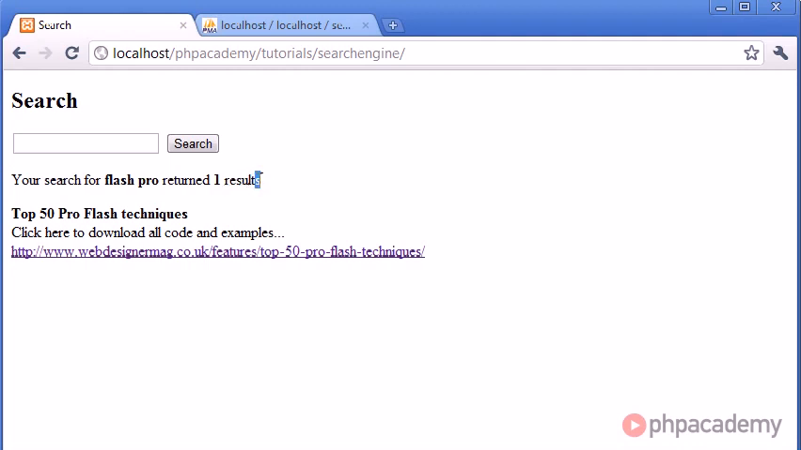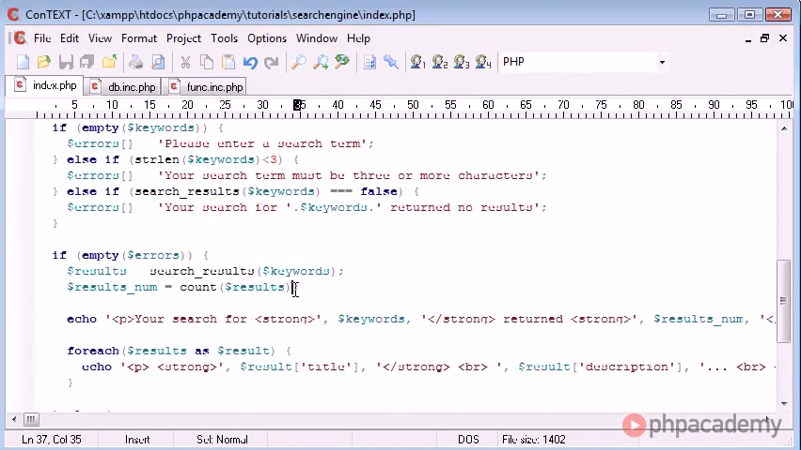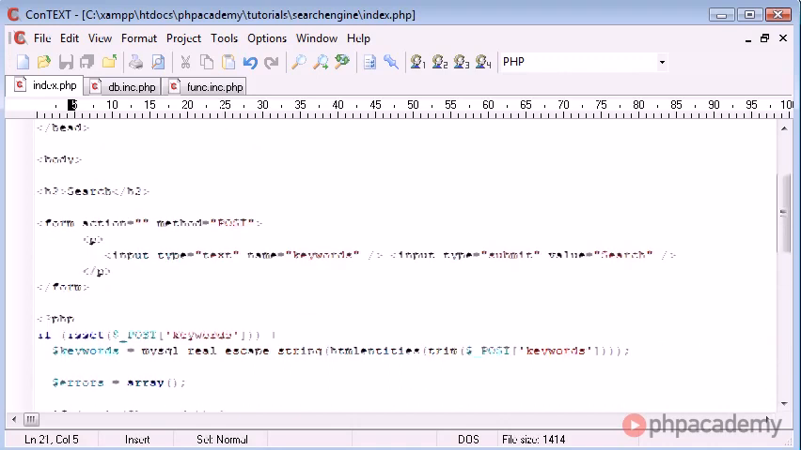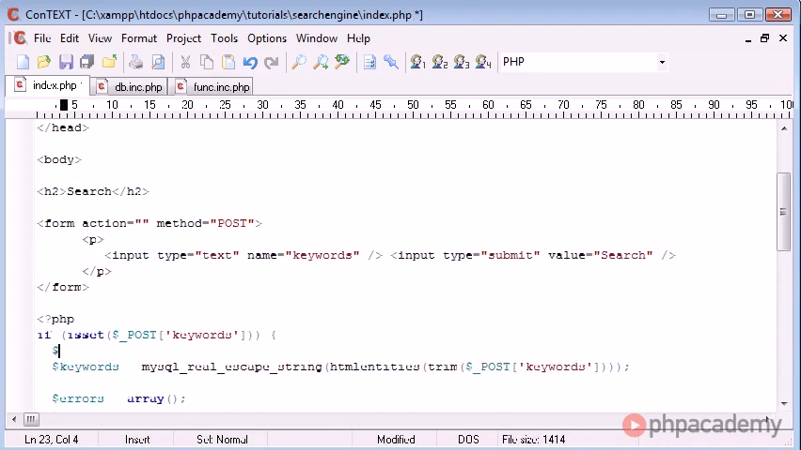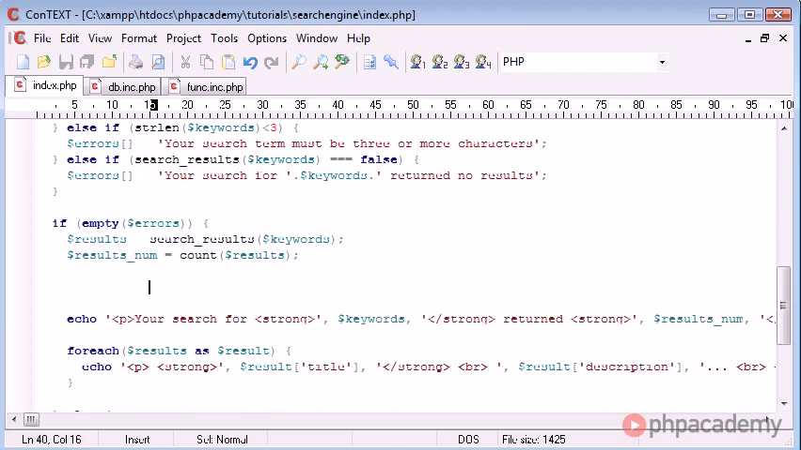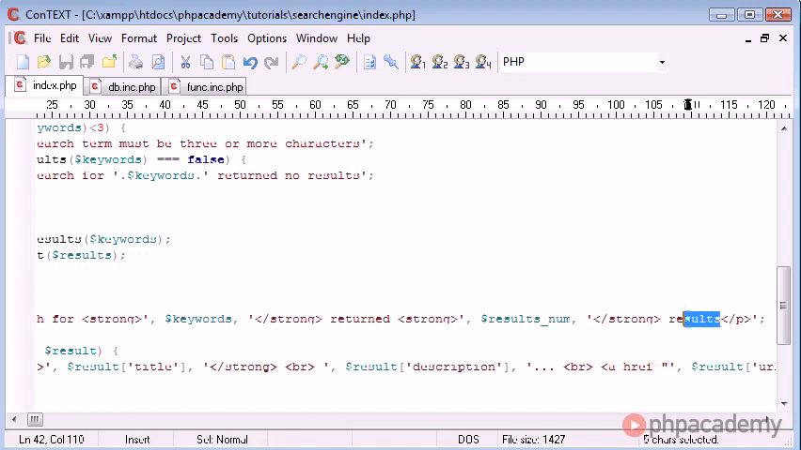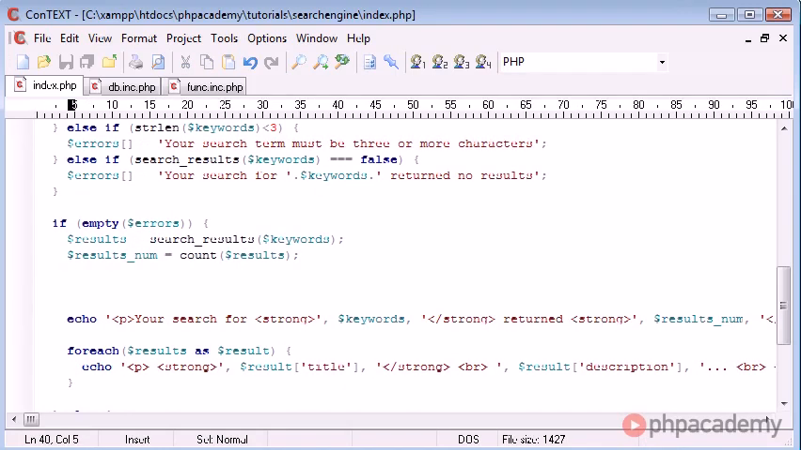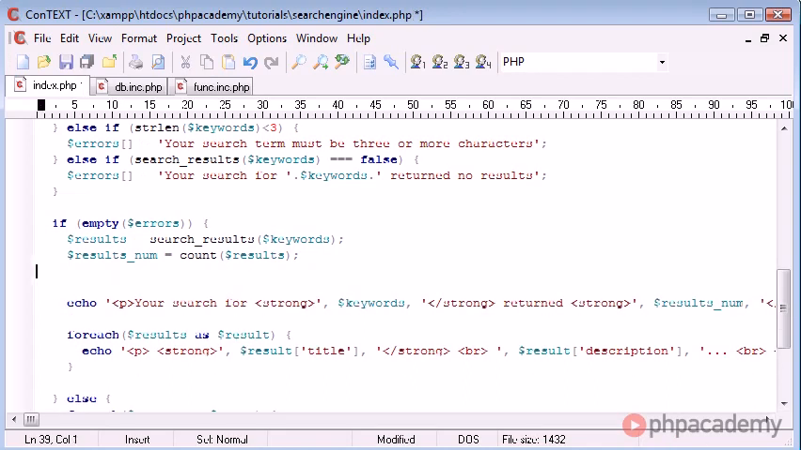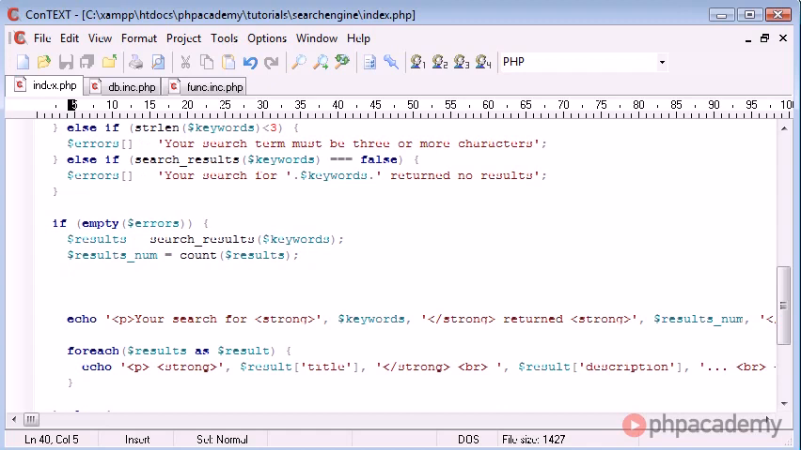So 1 result, we've got a problem here. We've got 1 result, we need result. So what we can do is we can come up here and create a new variable called suffix equals nothing, okay, or nothing like that. So a suffix is what we're going to add to the end of this result here, so what we do is we say if, in fact we'll do it as an inline one, it would be a lot easier, a shorthand if statement.